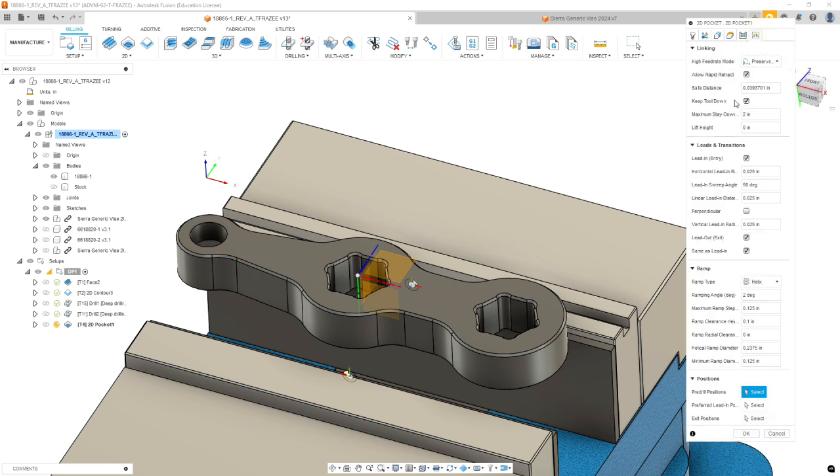We're going to keep the tool down, make sure that's checked. Our lead-in horizontal radius, we'll leave that alone. 90 degrees is fine. Linear is fine. We might have to actually reduce that. Our vertical lead-in radius is going to be 0.